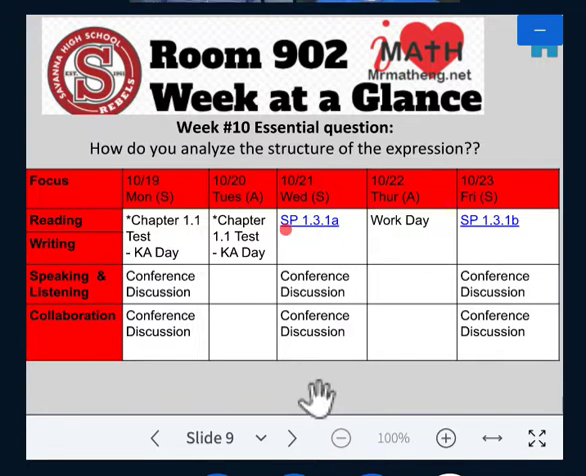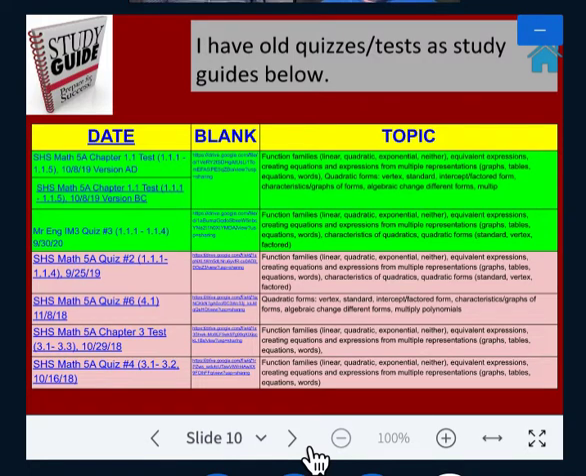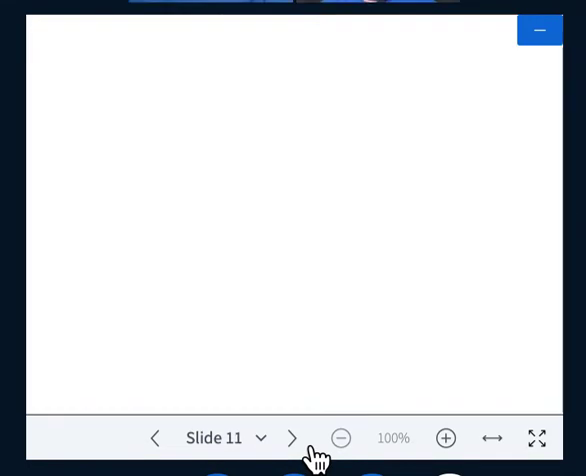I'll show you more on Wednesday, but I really want to give the time to students to complete that test. So you're not turning in anything this week. These are my study guides. I don't know how many slides it's going to be.